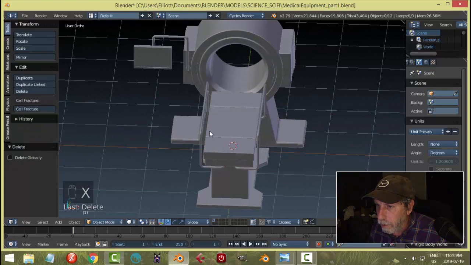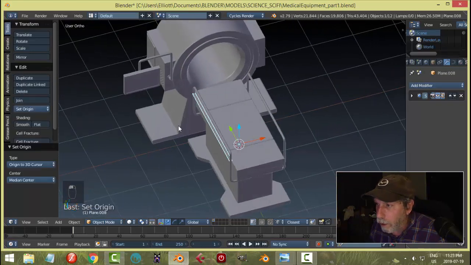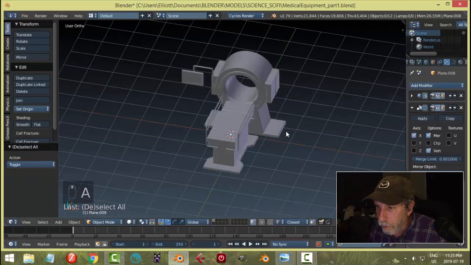Let's take that out of there. Let's try it for this. So the origin of the 3D cursor, that thing. Mirror it, and we got it better. All right.